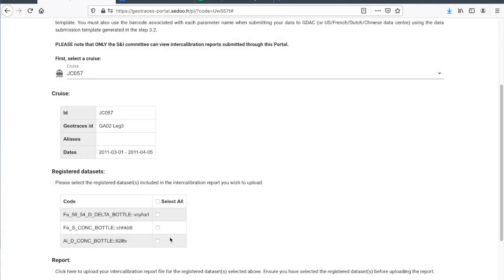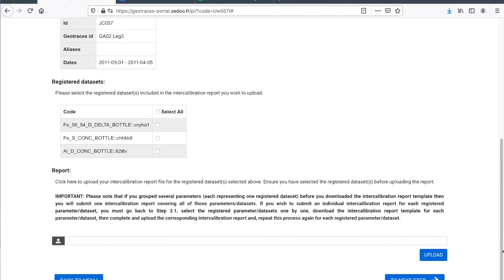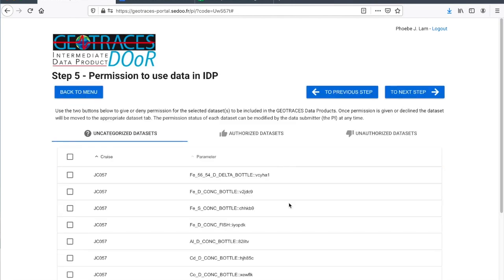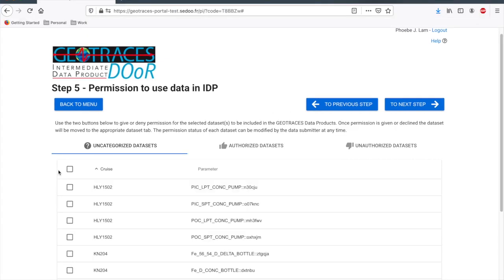So I still haven't uploaded the reports for these elements, so I can do that if I wanted to. But for now, I will go back to the main menu. And I will go to the next step, which is to give my permission to use the data in the IDP. Step 5. Step 5 is where we grant permission for data to be assembled into the GeoTraces IDP and to be released. The scientist who registered the dataset or the designated PI can select datasets, cruise by cruise, and parameter by parameter to grant permission for inclusion in the next IDP.